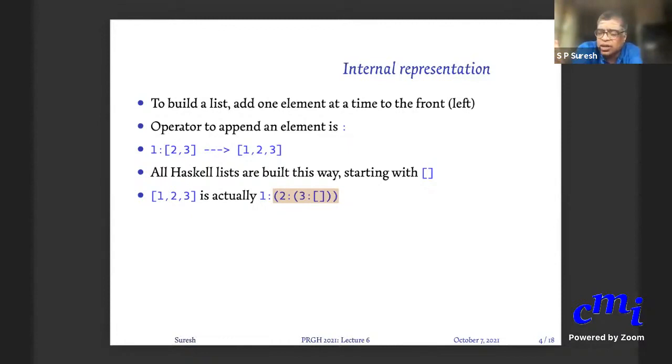There are only two built-in things about lists. One is the empty list, and the other is the colon operator. These primitive operations, if you will, only add things to the front of a list. To add to the end, you have to write a program yourself. We'll come to that in a minute.